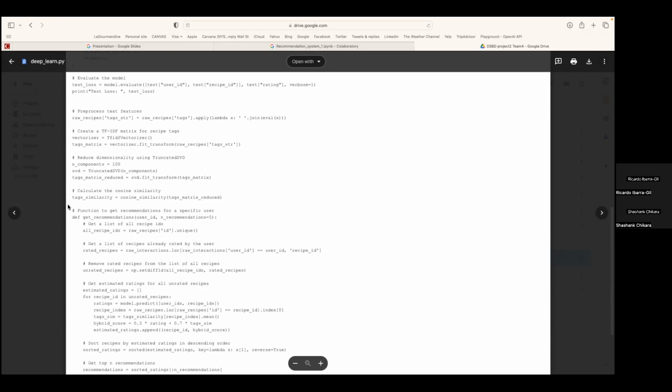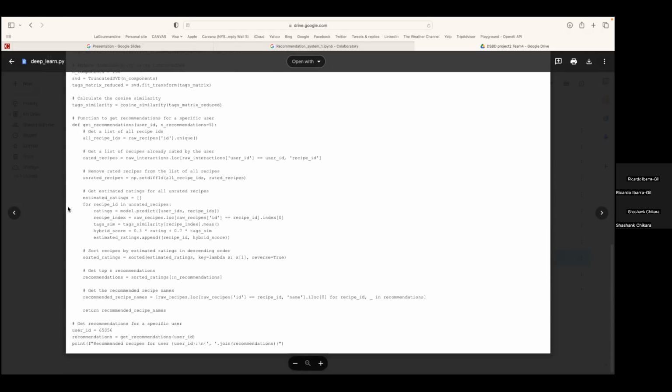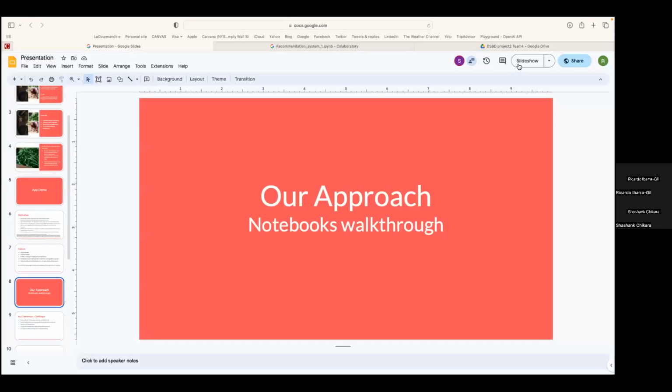This is our final recommendation method, wherein we calculate a hybrid score for those recipes by combining first our collaborative filtering prediction, to which we give a weight of 30%, and then 70% weight is given to the content-based filtering on the tags. It then sorts the recipes by that hybrid score and returns the recommendations back to the user. So this was our second approach, which was a hybrid approach.